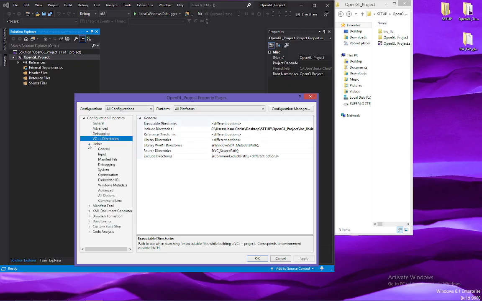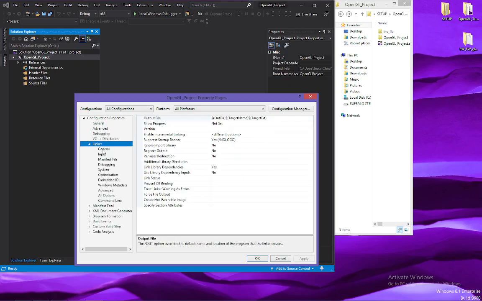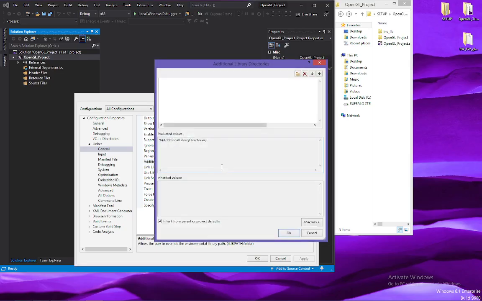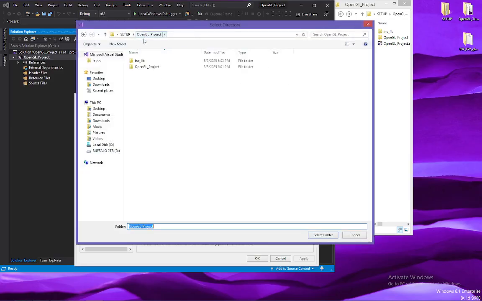You want to go down to Linker, then go to General. Then go down to Additional Library Directories. Click on the little arrow on the right, click on Edit, and click on that same new line icon, the new folder icon. Click on the three dots and locate your lib folder. That's going to be in your GLEW folder. Double click on GLEW and go inside of it.